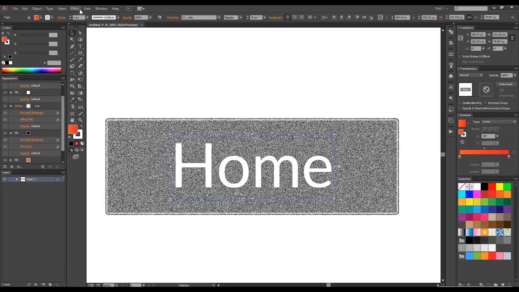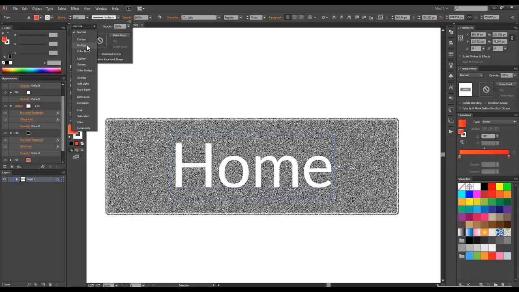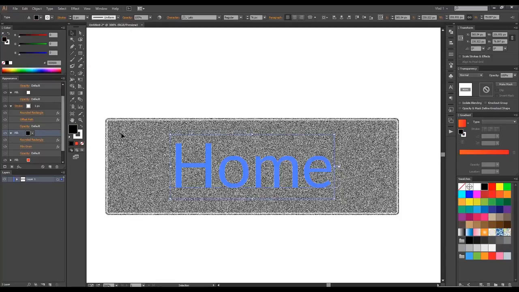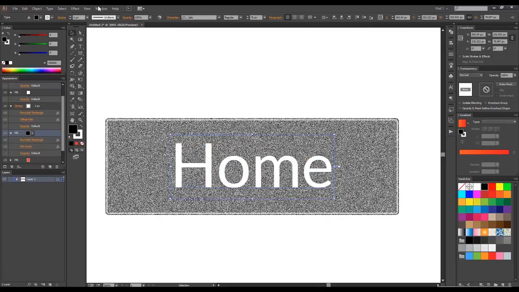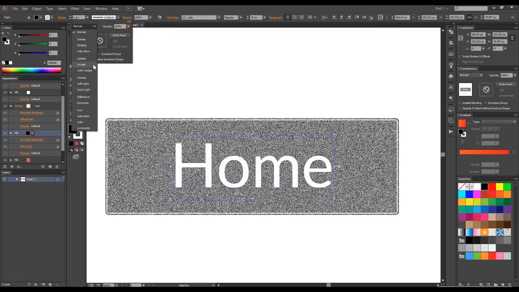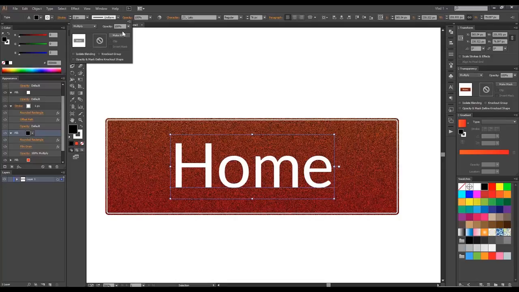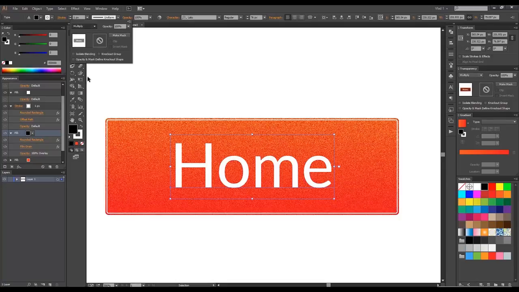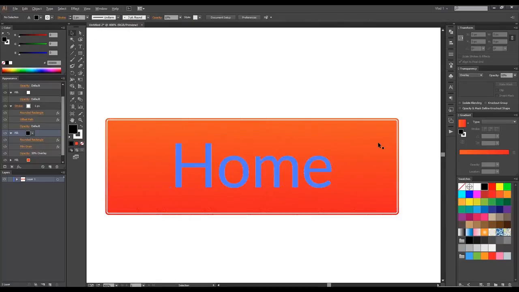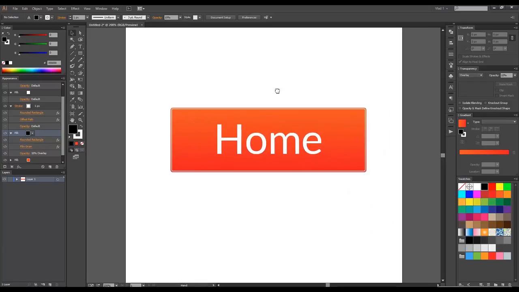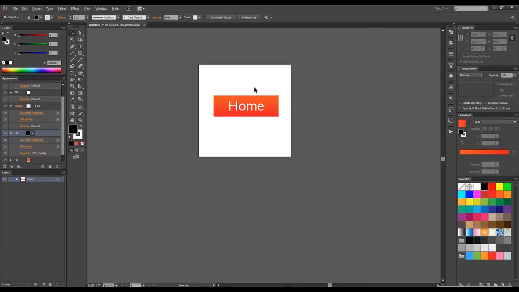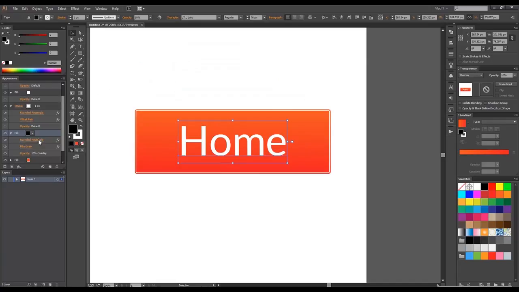We can use opacity, choose multiply. Sorry, we have to have this selected. So select this one, opacity, multiply, or maybe you can choose also overlay if you want. For a more vivid look, you can lower the transparency. You can see here the grain is still present, but it's very subtle. We can also give it a drop shadow.